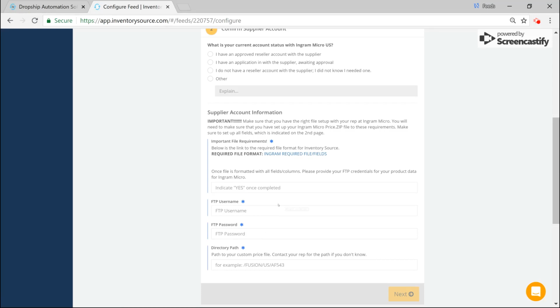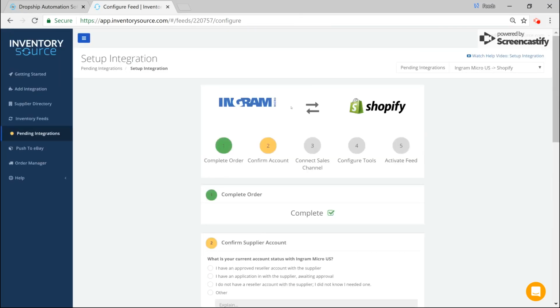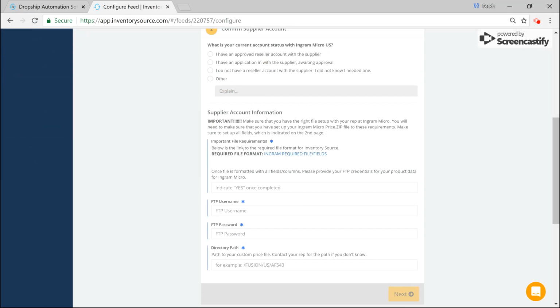One big thing is, if you don't have this information, if you're not sure, please reach out to your contact at your supplier. They will be able to provide all this information. And then obviously, if there's a miscommunication there, feel free to loop us in and we'll be more than happy to help drive that conversation. So for Ingram, you can see there's a couple different FTP credentials.